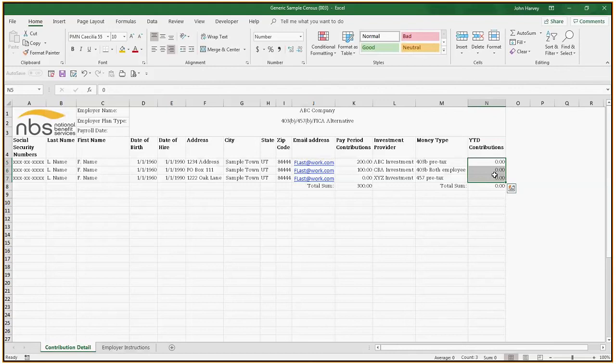It's best practice if we have you continually keep this year-to-date contribution up. This is another layer of security to make sure that you and us here at MBS have another look at people's maximum allowable contribution limits and make sure that they're not going over.